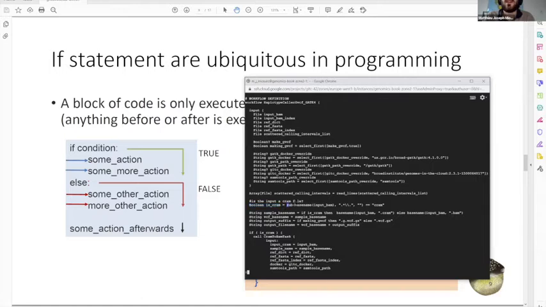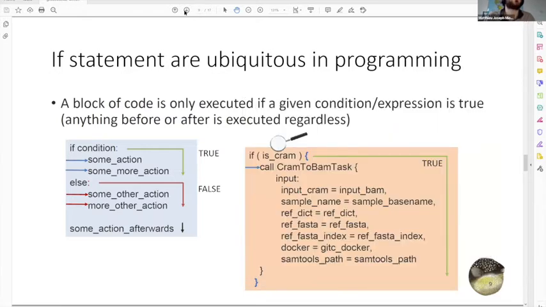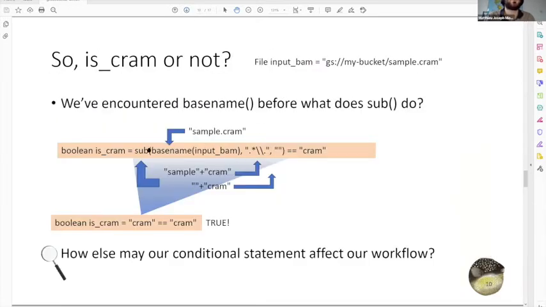And then we have this expression, which we can see as an evaluation of whether this particular part is equal to that particular part. Now, that might not be immediately obvious, but I'll just show on the slides what that looks like. So you have to imagine that this sub base name, all of this, is one component that we are comparing to another component, this cram. What we're trying to do here is determine whether a file that we're using as input is a BAM or a CRAM file.